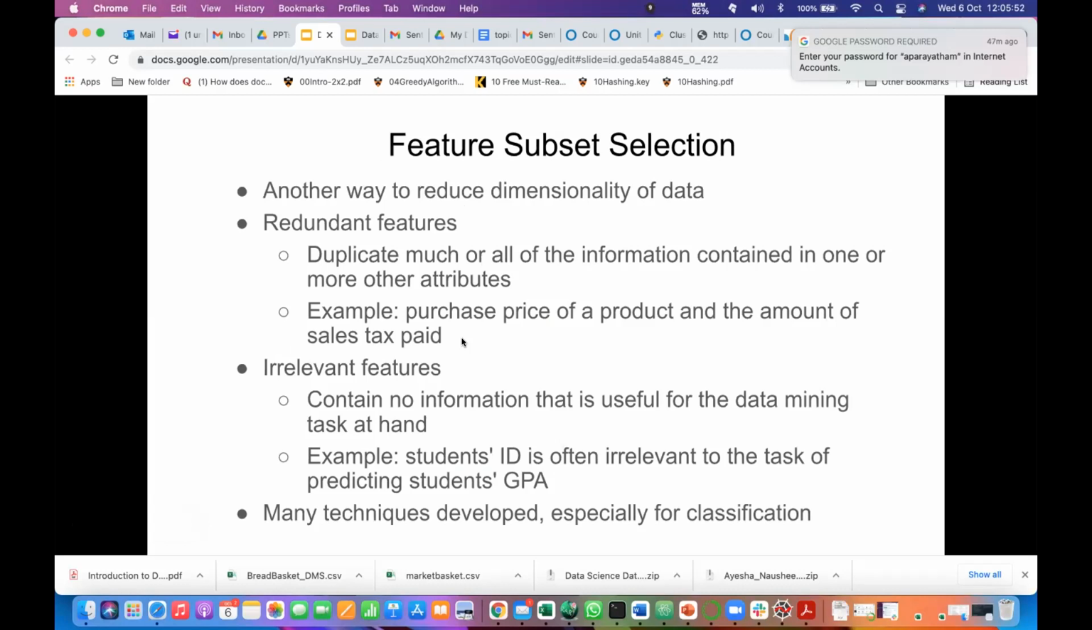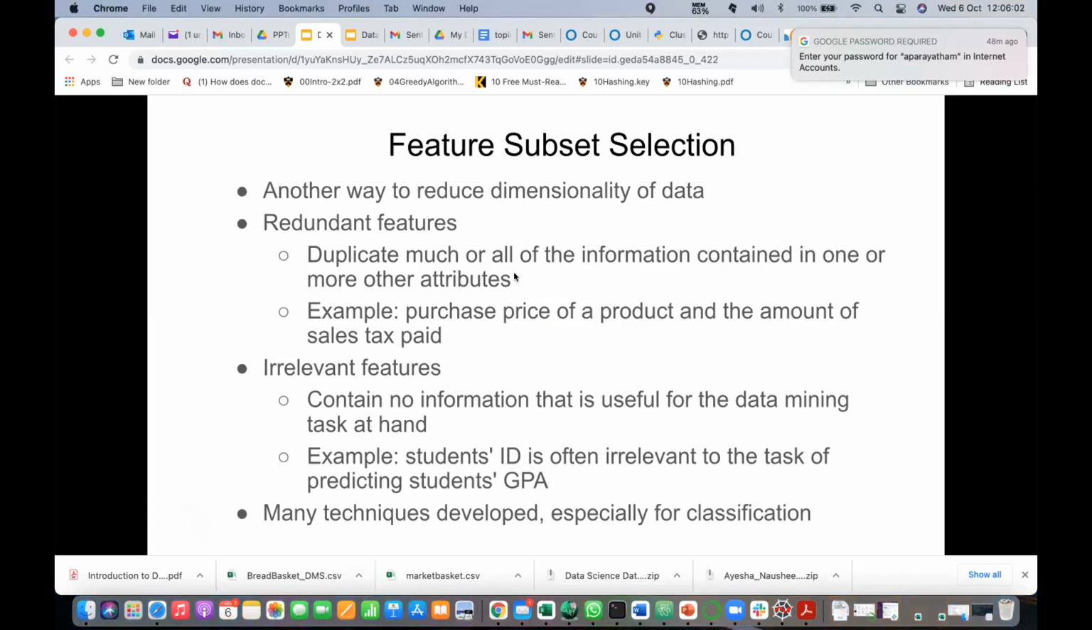Then how do we reduce these dimensions? One is feature subset selection. Another way to reduce the dimensionality of data is through redundant features, which duplicate much or all of the information contained in one or more other attributes. In databases, with normalization, you know that attributes shouldn't depend on other attributes. So here also, if your features are dependent on other features, though you are calling them independent, you can remove them.